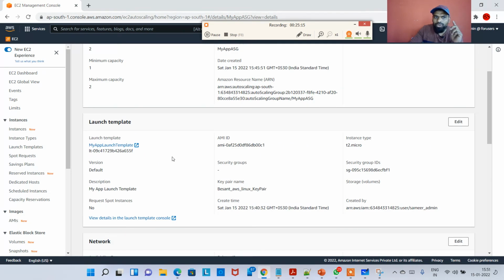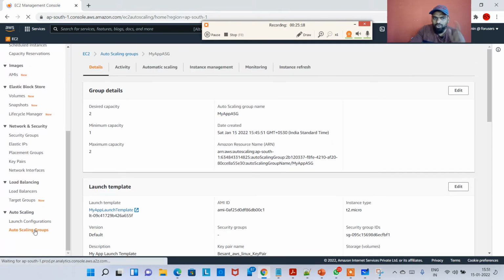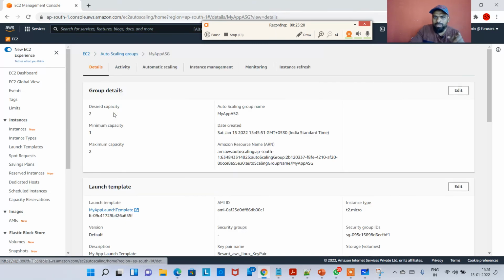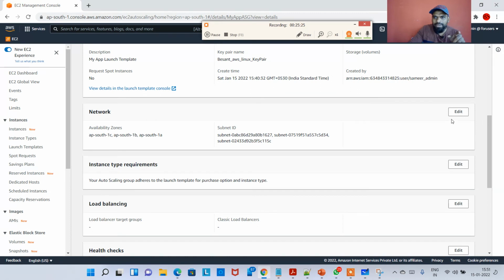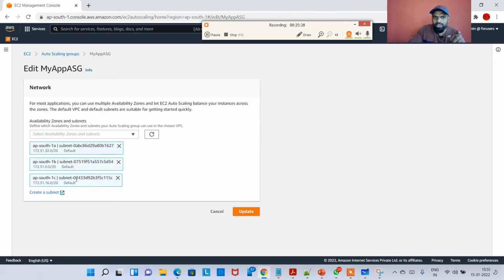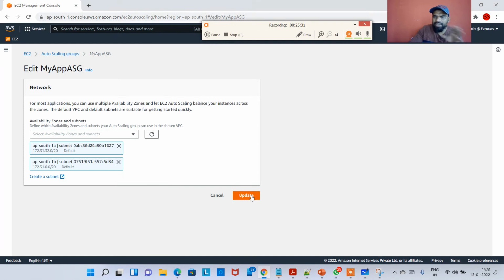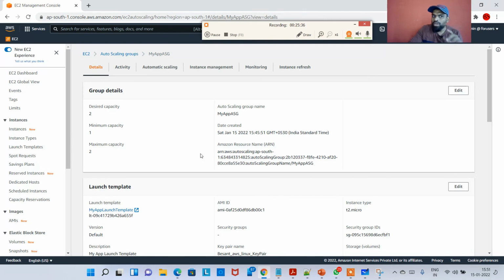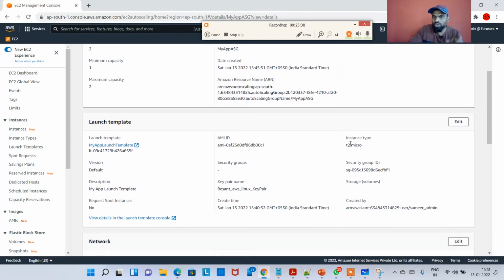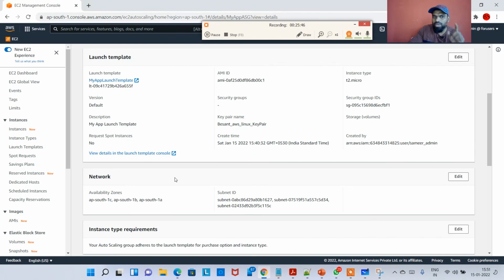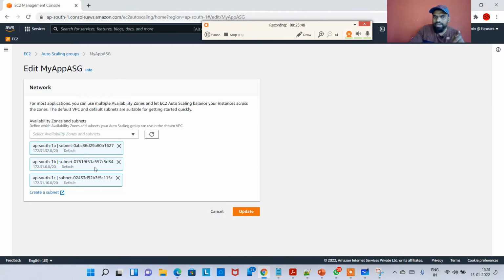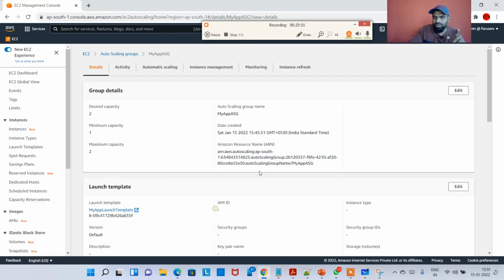And how do you change it? If you come here to auto scaling groups and click on it, then scroll down a little bit, you have something called edit under network. Here you just delete the 1C and click on update. So you will have only 1A and 1B, or you have to change the instance type in the launch template. I will explain all these things later, but for now, if you're facing the same 1C issue, come to network edit, and then delete the 1C. Okay, that is one thing.